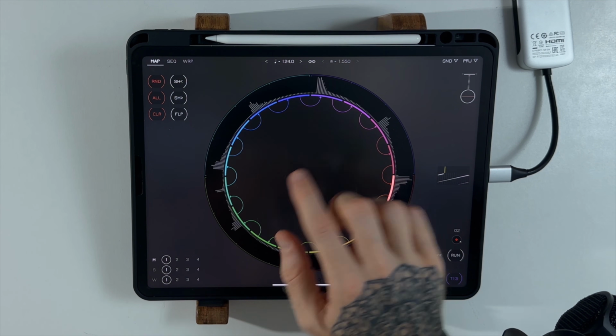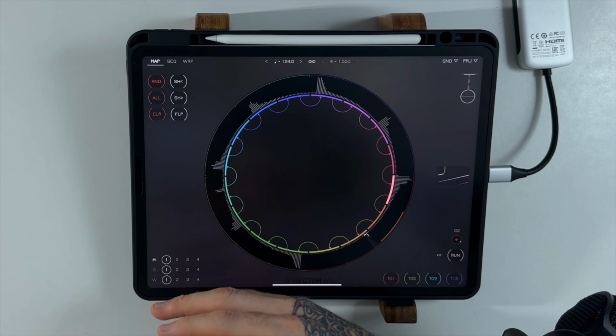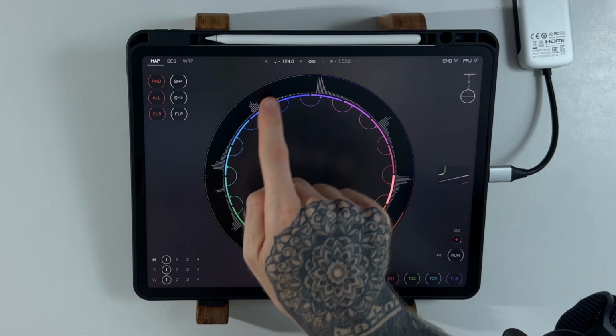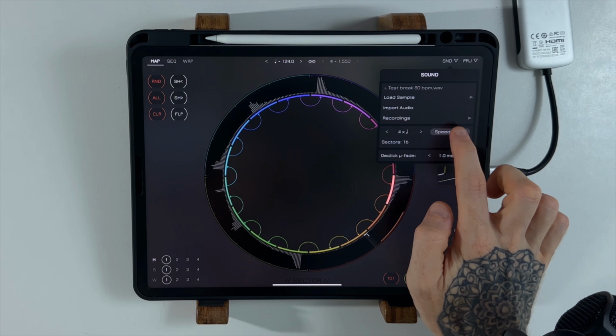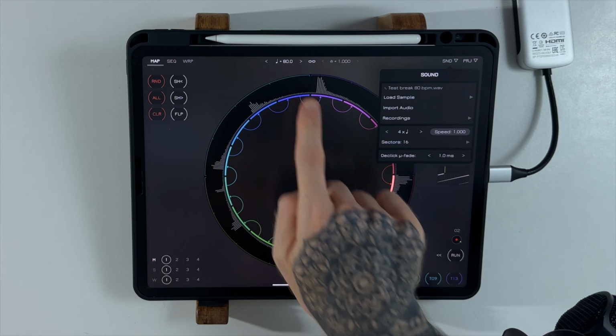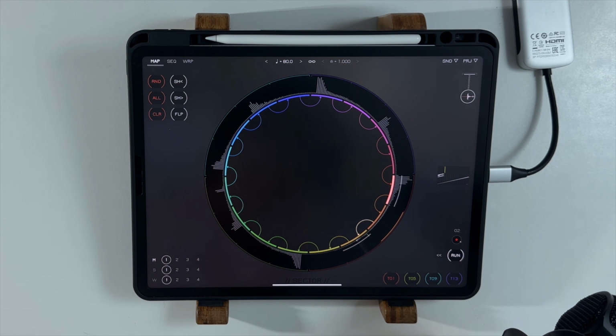So we're still playing our new loop at 124 BPM, and it's not time stretching that loop. It is just speeding it up to match the tempo of the project. If I go to sound and I go to speed and I click this, it goes back to 1, resets it to the default, and it is now 80 BPM as we want.